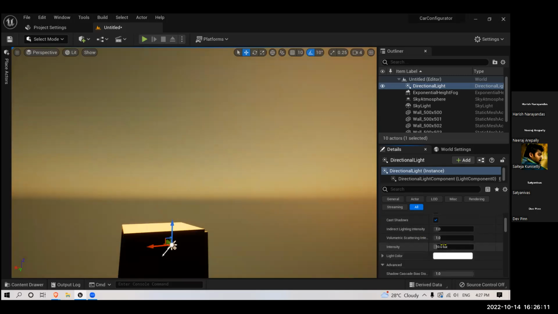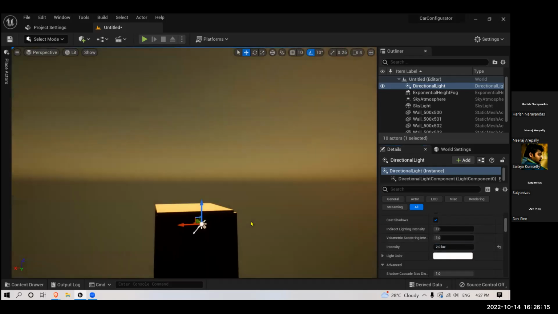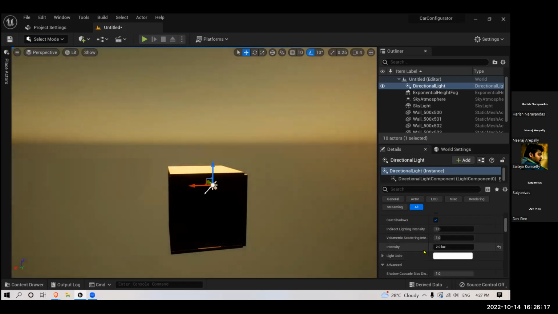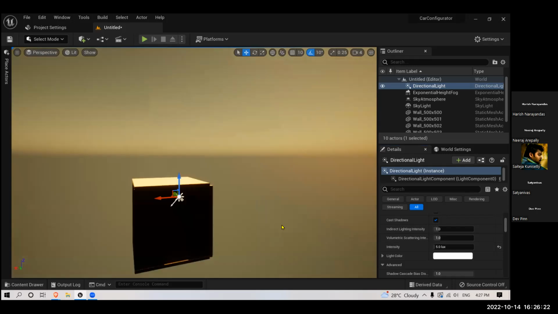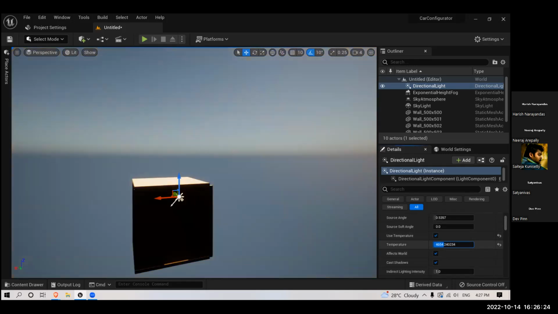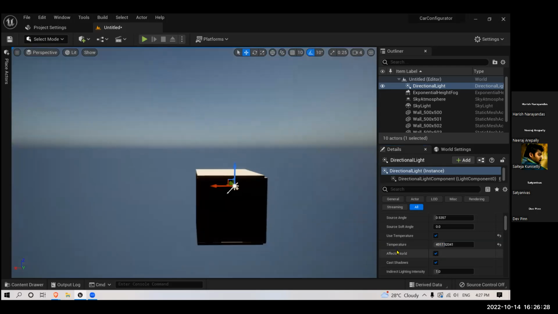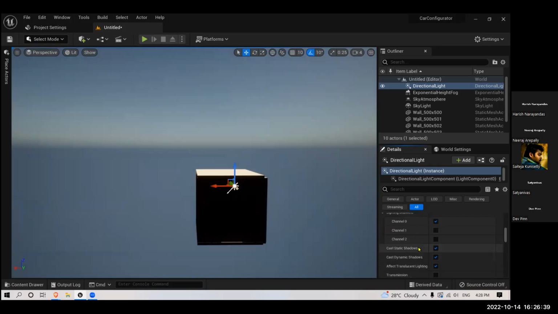And next we have intensity. I will make the intensity 2, or I can make it 5. I will keep this daylight only because we don't want night light. And here we have a light color. If you want, you can change that light color. So in this directional light, we will change only the intensity.